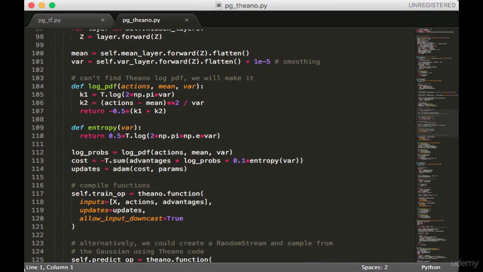And because neural networks always deal with two-dimensional data, we have to convert the means and variances back to 1D arrays using the flatten function. From here, we can define a function for the log PDF of a Gaussian, given the selected actions, corresponding means, and corresponding variances. We also have a function for the entropy of a Gaussian, which only depends on the variance.